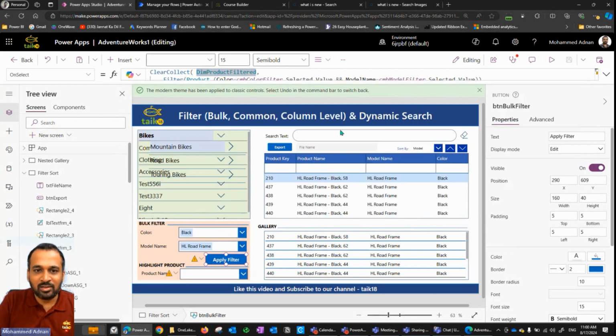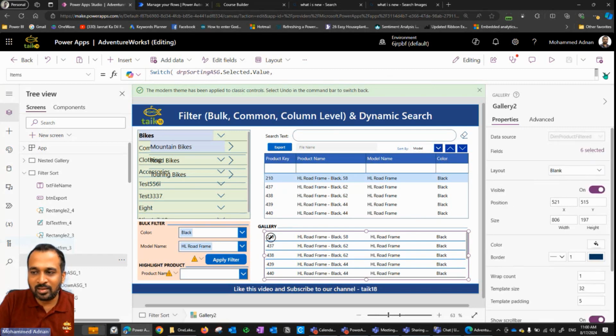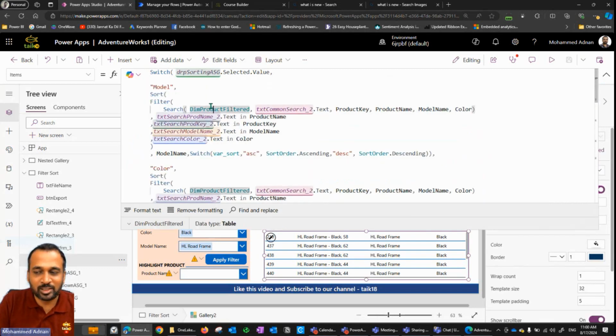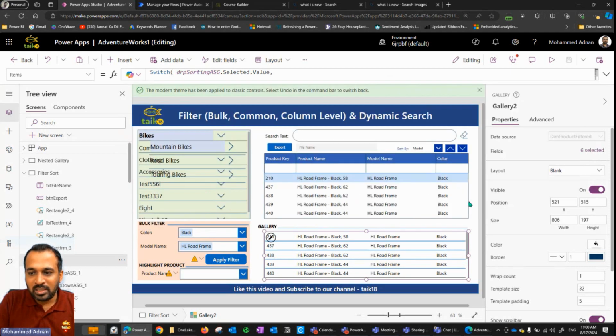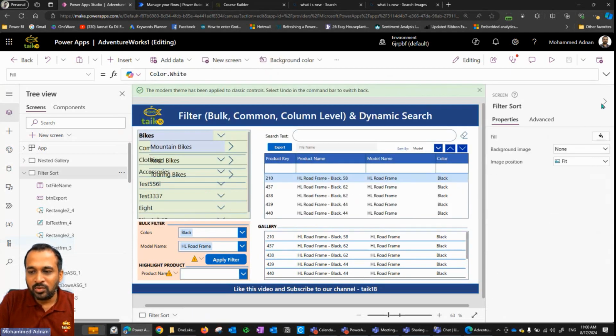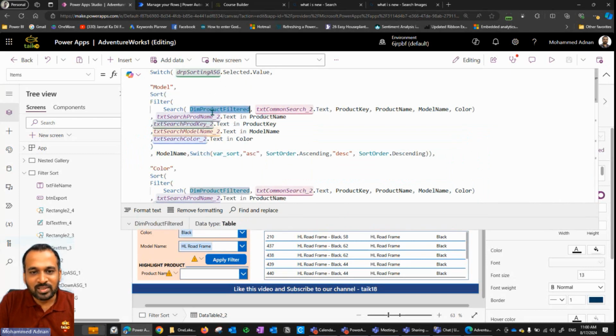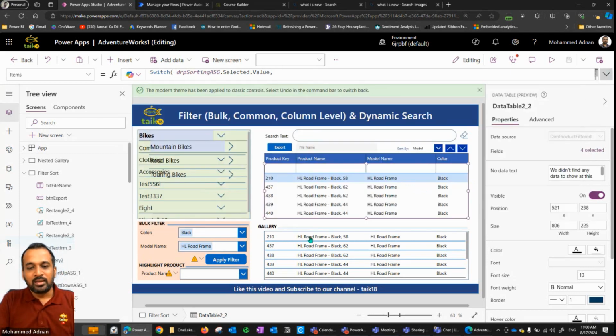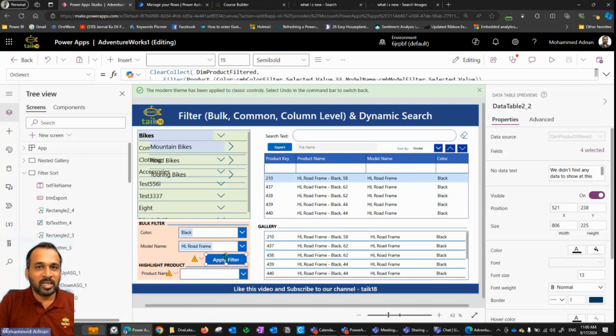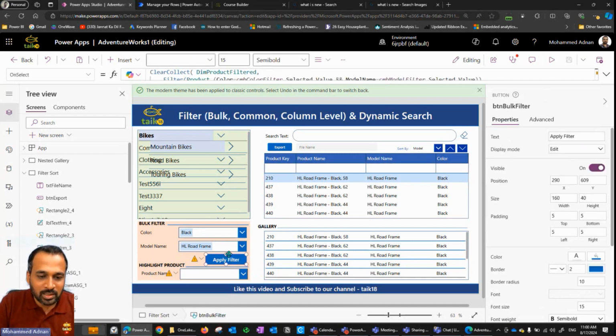If I click on this gallery on the Items property, you can see on the top, dim product filter. That is what it is showing up here. And similarly, if I click on the table here, you will also see the same result here. So dim product filtered here. So this is how you are able to do that. By using a filter on multiple columns and passing a value from a combo box, you can actually filter the value of a collection.